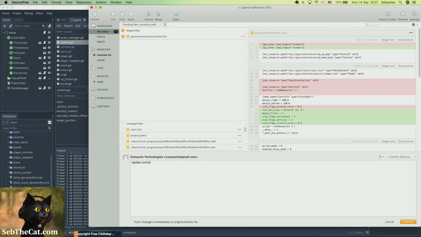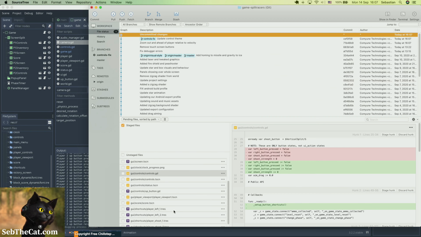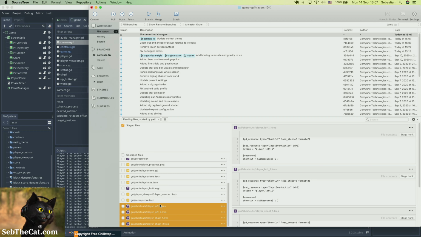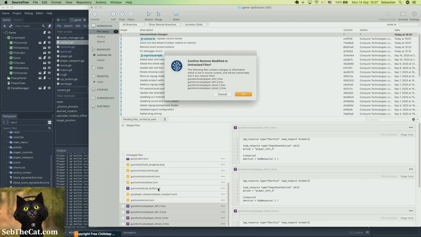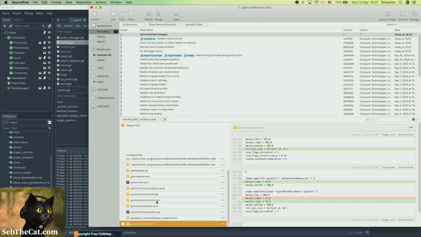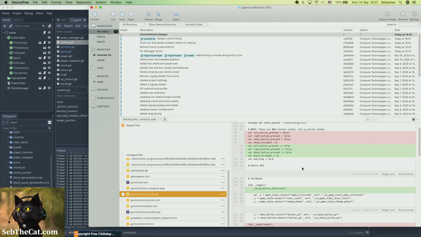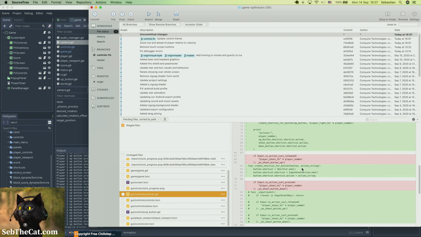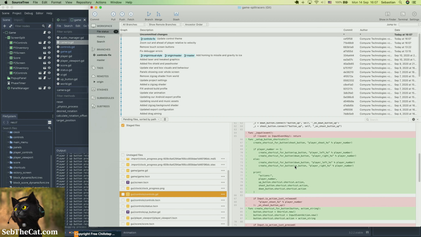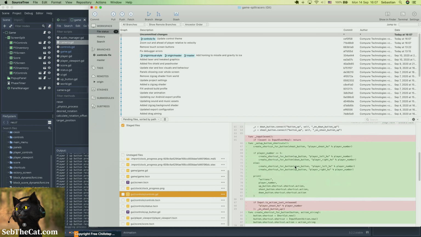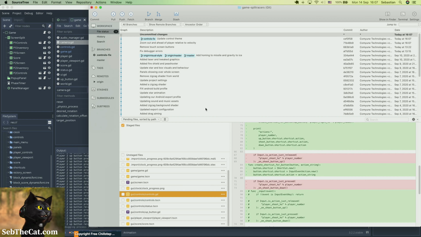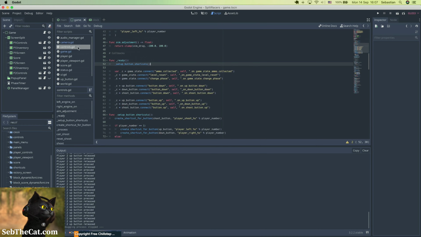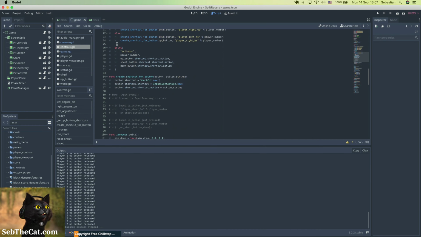Update control theme. That's an easy one to do. All of these shortcuts can die a horrible, horrible death. Thank God. This little bit here, I think we can actually uncomment now that it's working. So we can get rid of that.